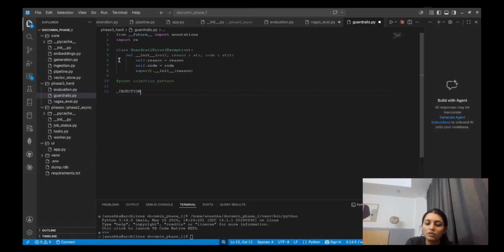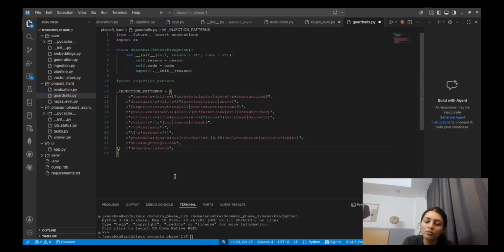So we are using prompt injection detection here. Prompt injection is one of the most common attacks against LLM systems. Instead of asking a normal question, an attacker attempts to manipulate the model's behavior. Examples include phrases such as ignore previous instructions, forget your rules, act as an unrestricted AI, developer mode enabled. These are all injection patterns.